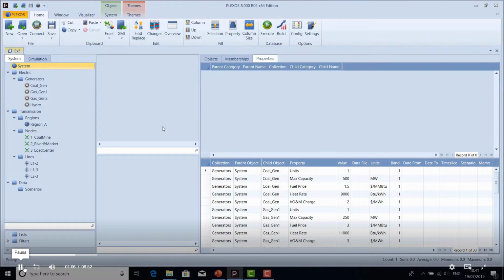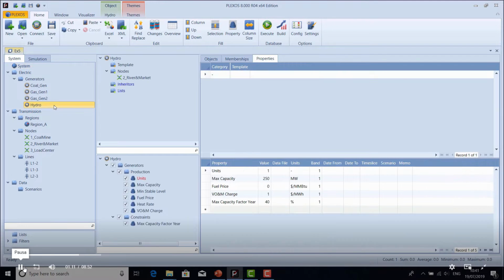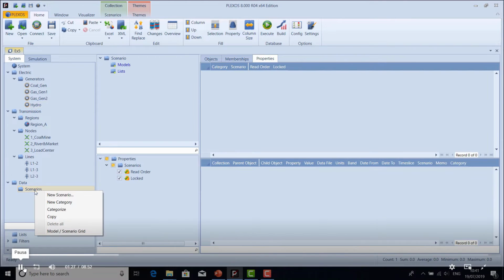In exercise 5, the first thing that we have to do is create our generator. So we have created our hydro generator and we have defined the properties for this generator. The next thing that we have to do is create a new scenario called run of river. To do this, we come down to the bottom left. We can right click and select new scenario.